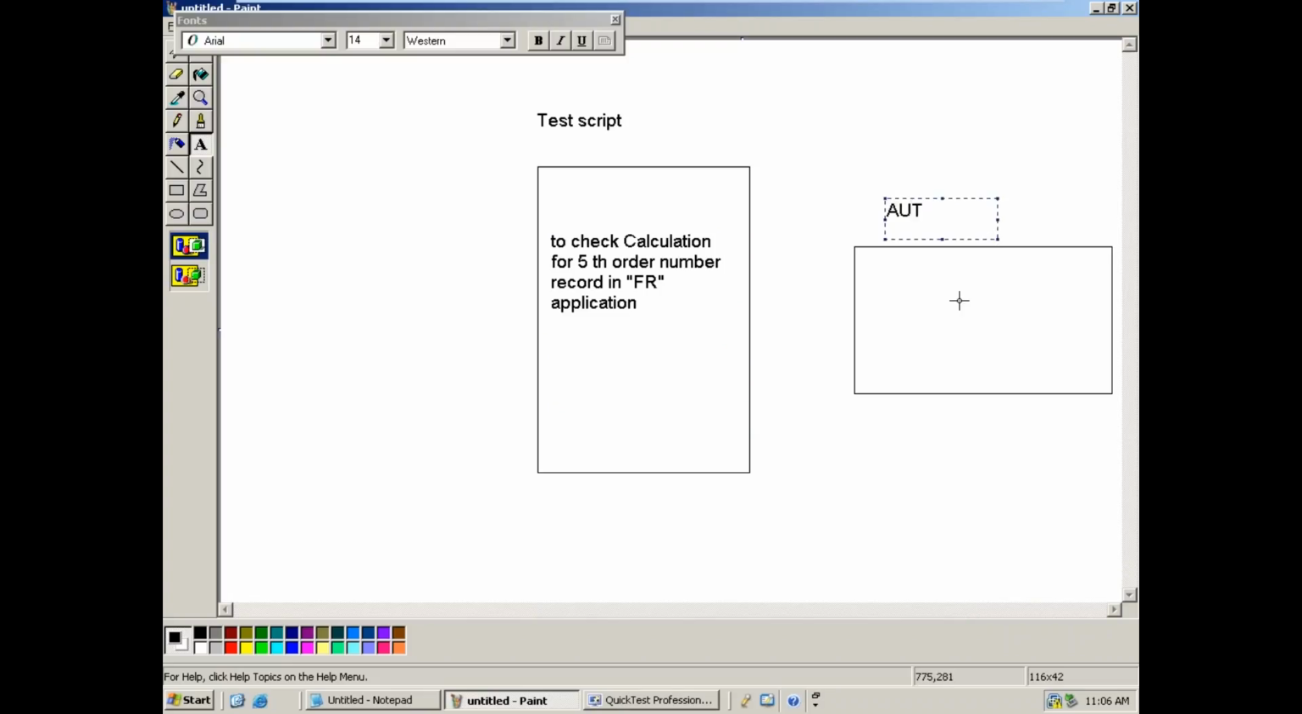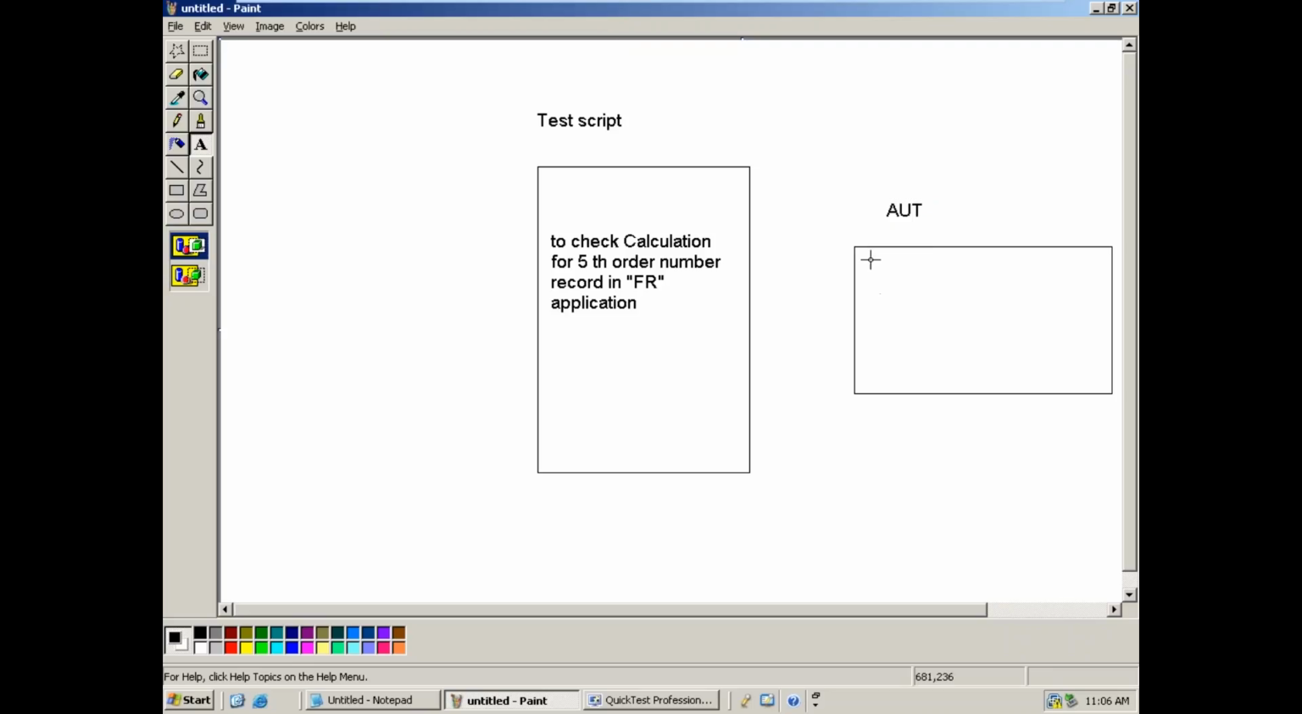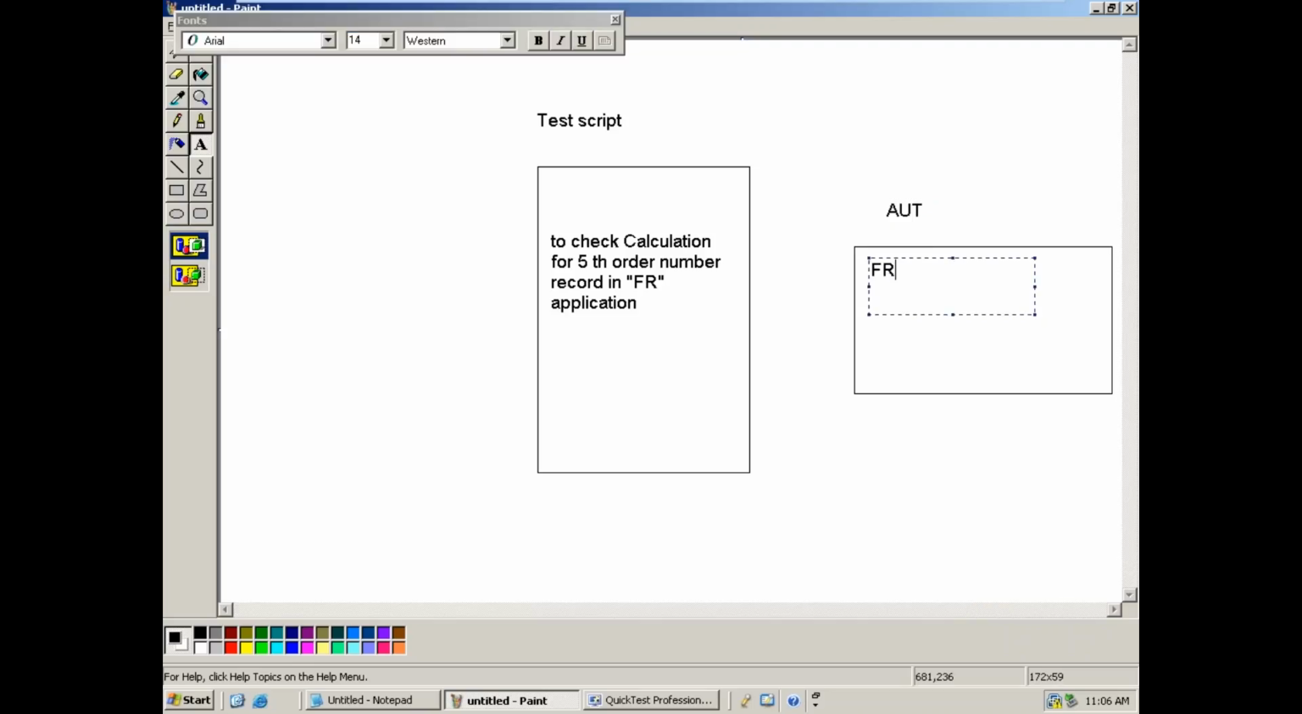Application under test, AUT. Okay. Tickets, price, total, like this. Now whenever I run this script, it's going to verify the fifth order number record, opens the fifth order number record and going to check the flight reservation.